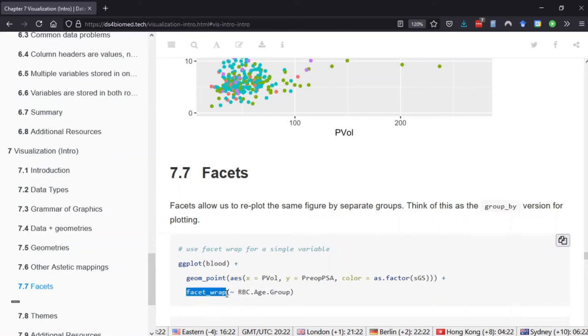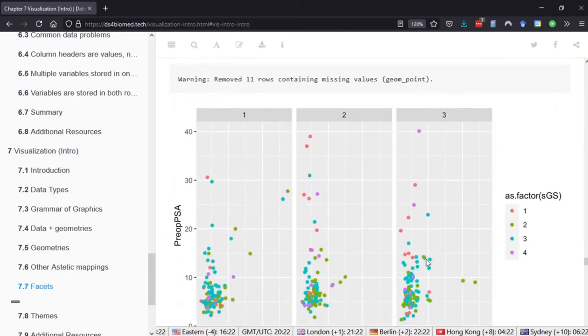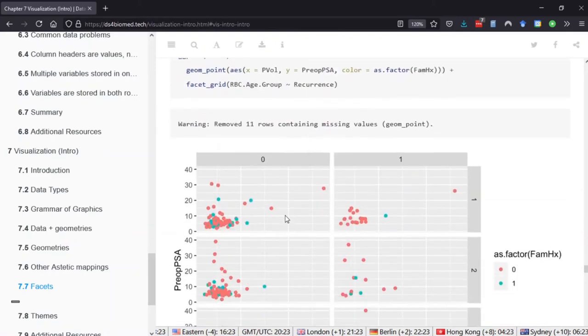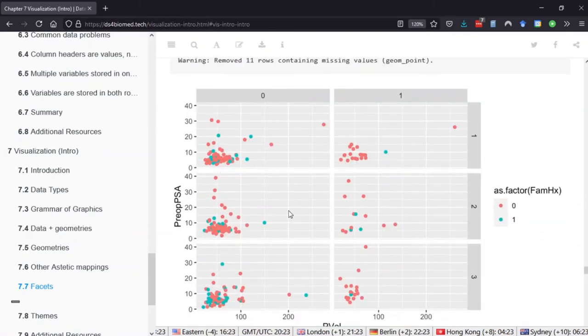So we can use facet_wrap. For each different RBC age group, it will draw that same scatter plot, so we get a totally separate scatter plot for each one of those groups. And that took essentially zero effort, because our data set is set up to take that in: just point to a column and let ggplot do its job. And if we want two variables instead of facet_wrap, there's one called facet_grid, and you can specify two categorical variables and it'll just keep splitting out your data.